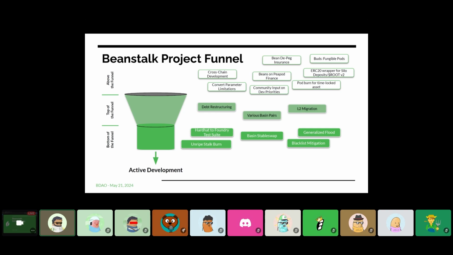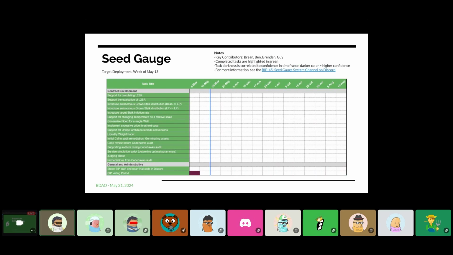So I'll open it up quickly. Any comments or questions on this information? Okay. Someone just come off mute? Okay. Must have been real quick.